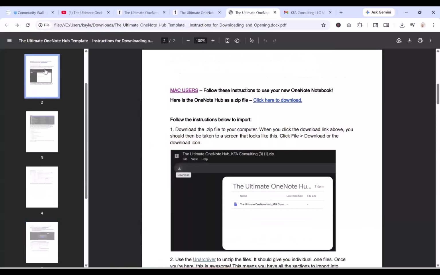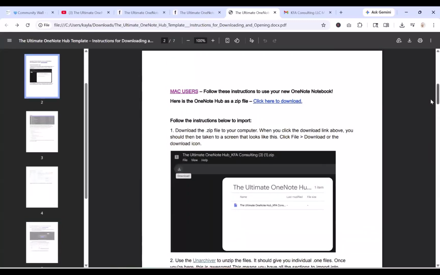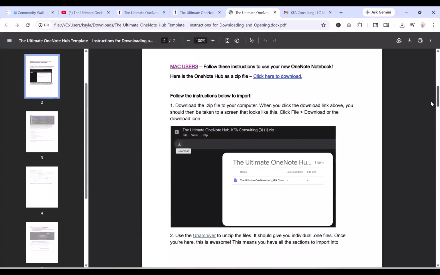Let's go through the Mac instructions first. And again, this is what's worked well for me and my customers. I know sharing the link, if you have a Microsoft account, has worked well. It gives you permissions to save a copy of the OneNote Hub, but it hasn't worked super consistently. So this is what I found the best way so far for a few users.